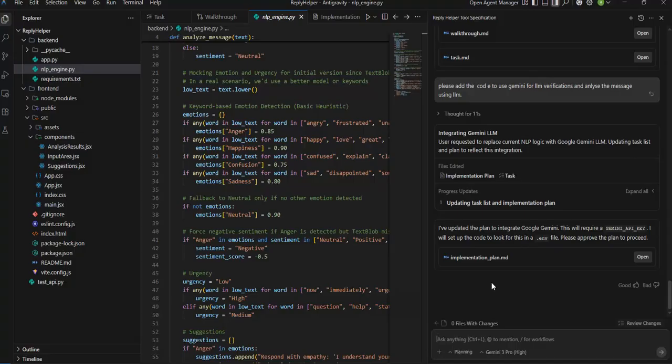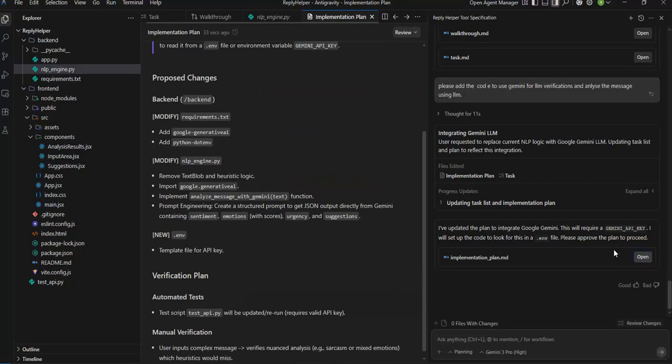It is updating the plan to integrate the Google Gemini. It will need an API key. The agent is trying to integrate with the Google Gemini. It is asking for the API key and approval for the .env file. I have to approve that.